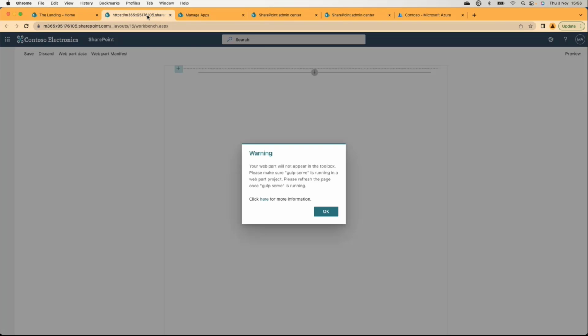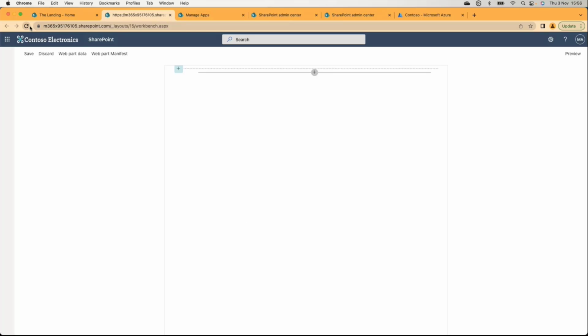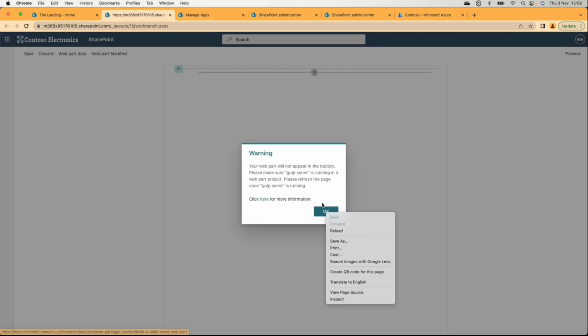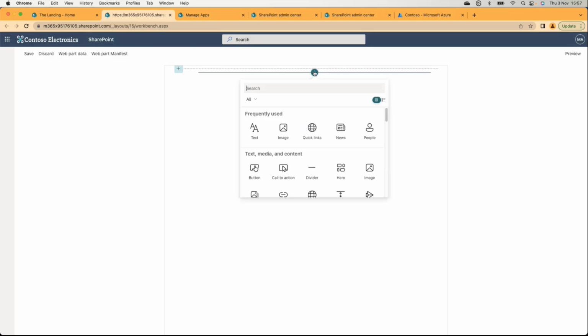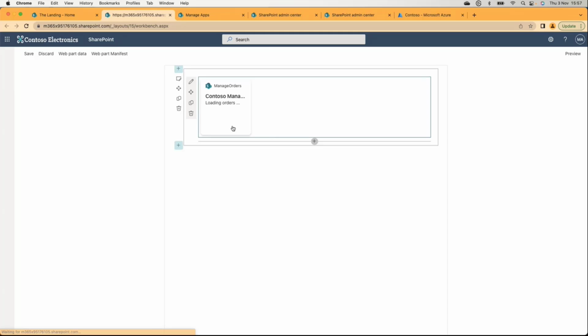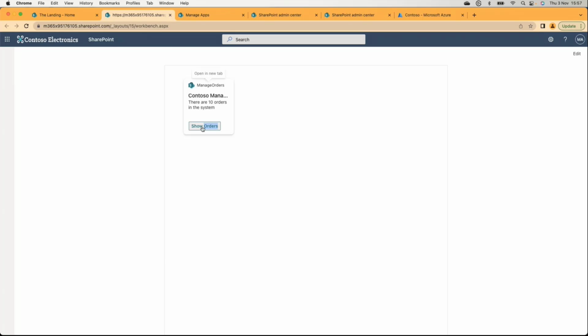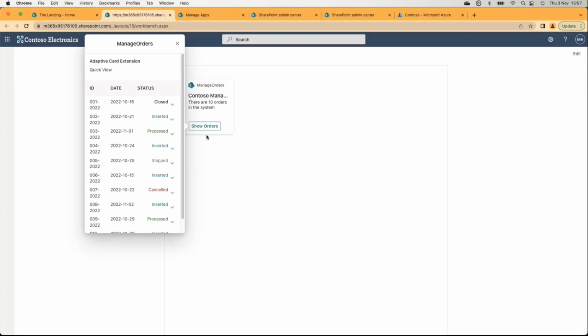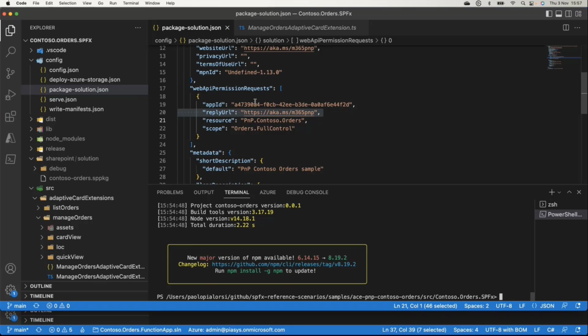So if I go, for example, to the workbench of my tenant in any site collection of my choice, I can now add the orders ACE, the manage order ACE, and you will see that I will be able to use my orders ACE. I will have a bunch of orders available, and I can play with it in my new target tenant. Oops, let me click on this one. So it is really, really useful and powerful to be able to configure those two settings inside the package solution.json file, rather than having to provide additional documentation and guidance to the customer in order to deploy the solution.